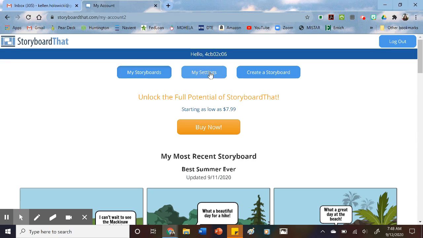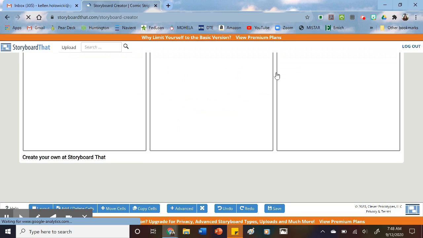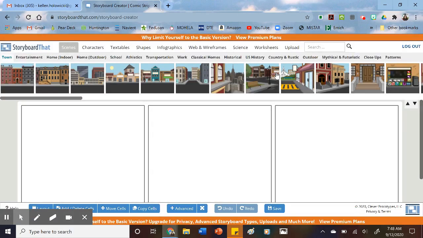So we've got some buttons up here. If you've saved some storyboards already, you can click My Storyboards, but we're going to create a storyboard today. All right, and then we have our cells here for our comic strip. We've got 3 to start out as the default. And we've got some different things up here that I'll talk about in a second.